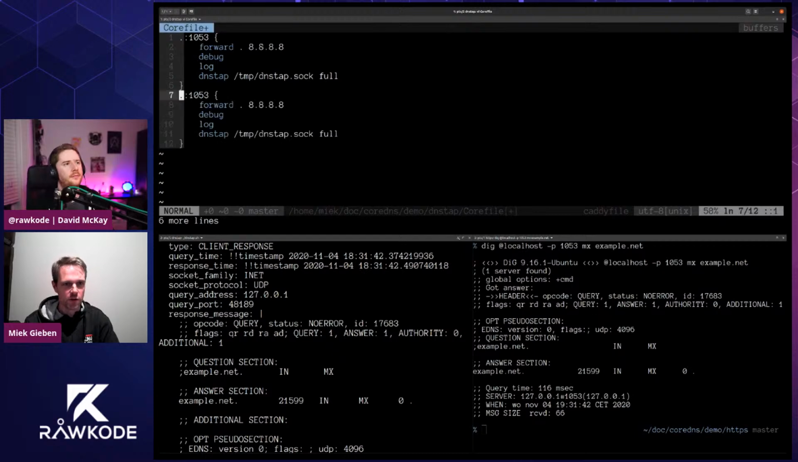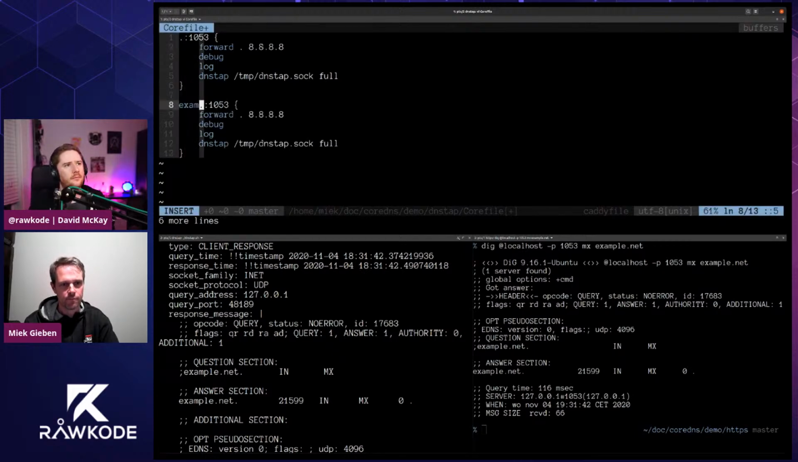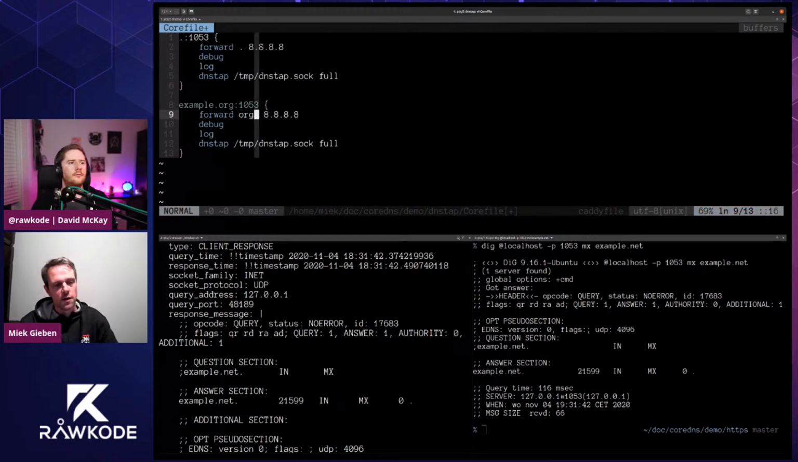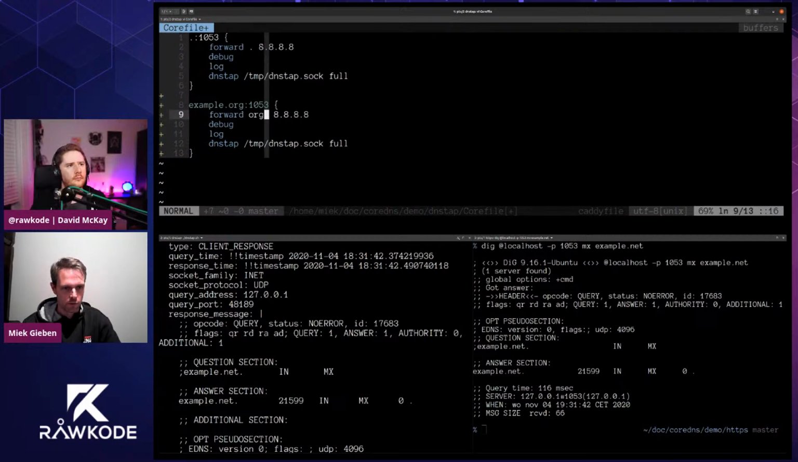Yeah. So basically, what you can do, let's say you have this. And you can say, so now you are authoritative for example.org, but anything on the org you want to forward. The rest you want to handle locally in this CoreDNS binary.